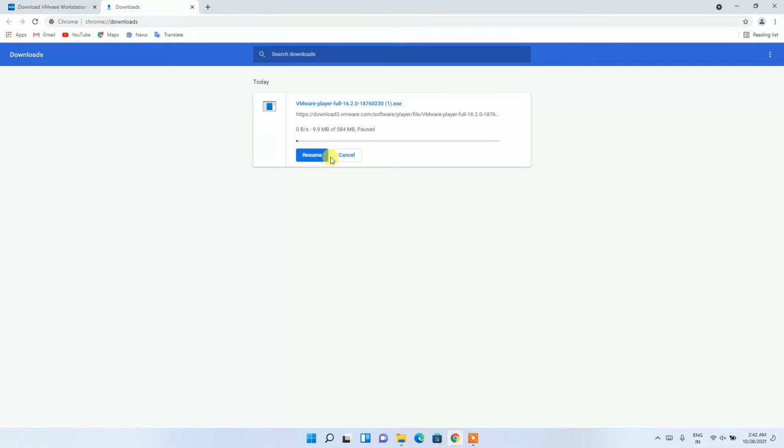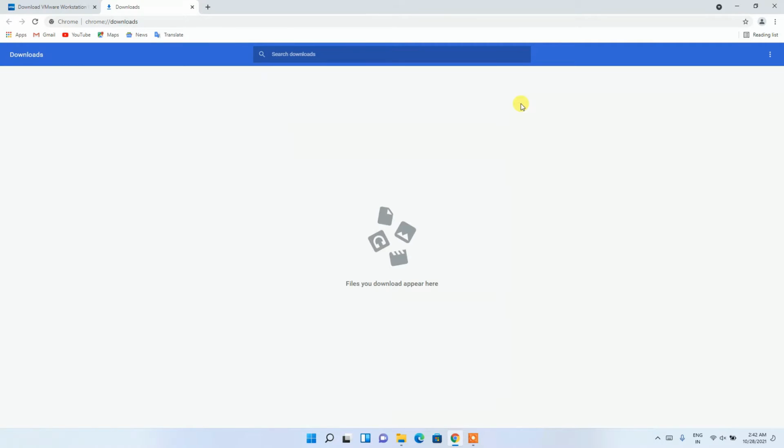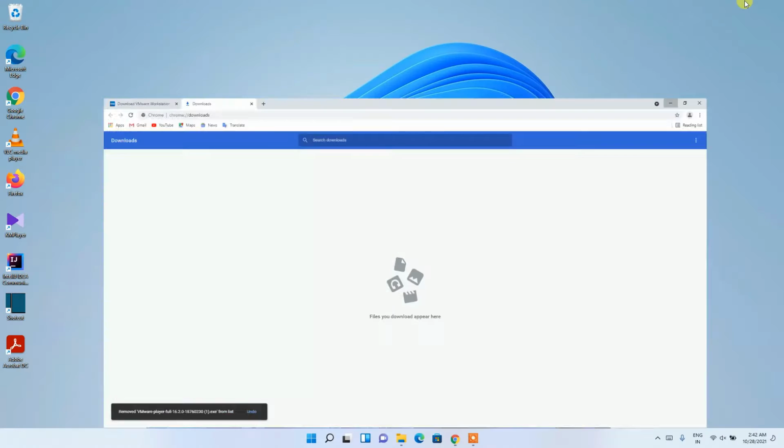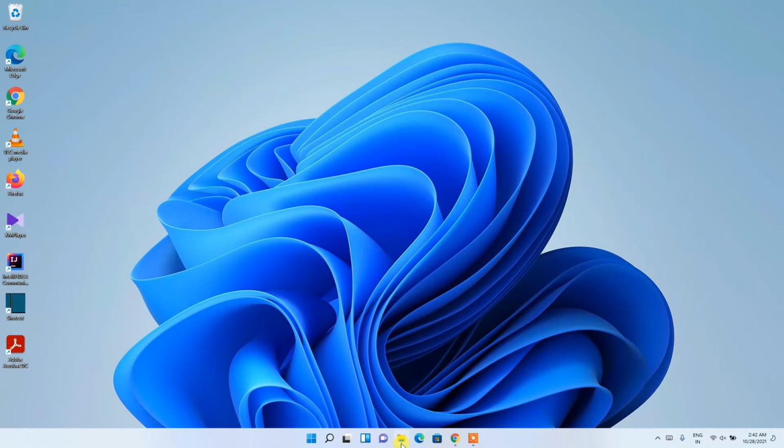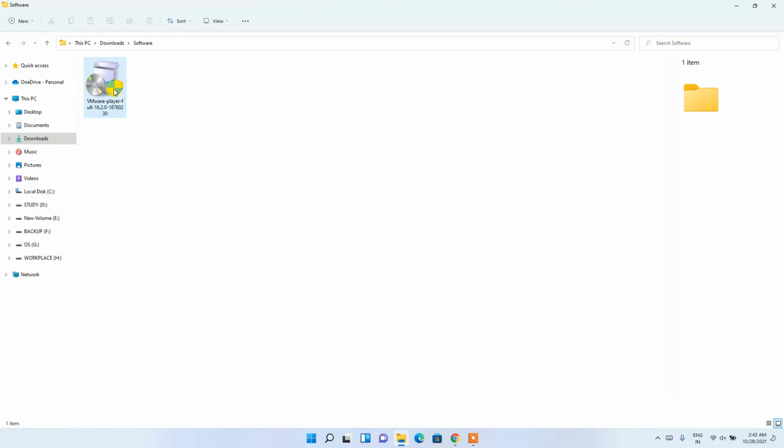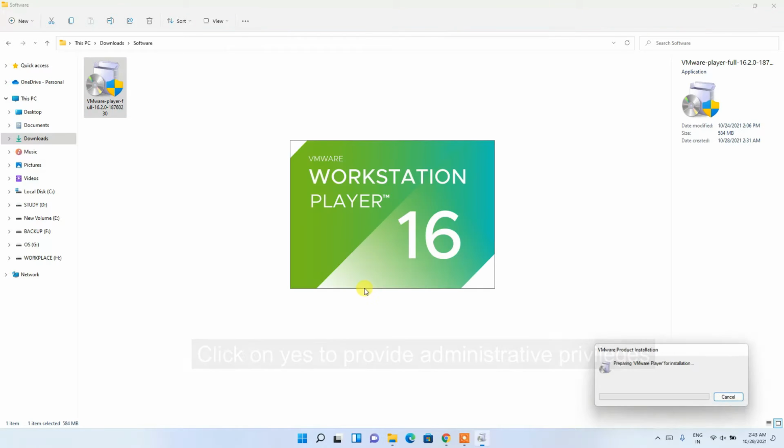Since I have already downloaded it, I just simply cancel it, and if I just simply minimize my browser, and if I just simply go to my download directory, you can clearly see that the latest version of VMware has been directly downloaded over here. So all you need to do is just simply double click on it to start installing our VMware, and this is going to ask you for administrative privileges. So for that, just simply click on yes, and you can clearly see that our VMware Workstation 16 has been started installing.